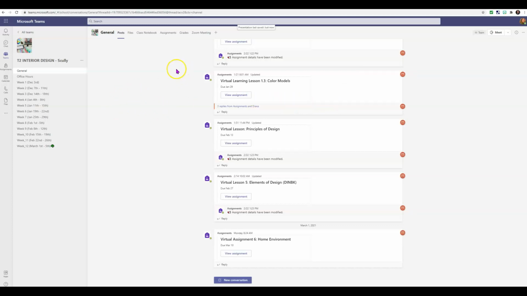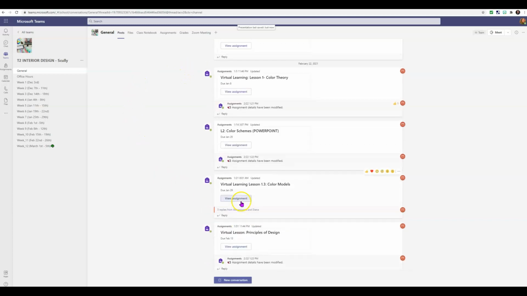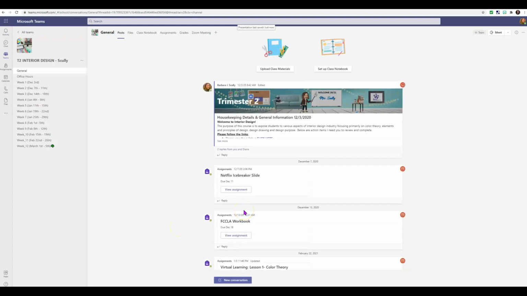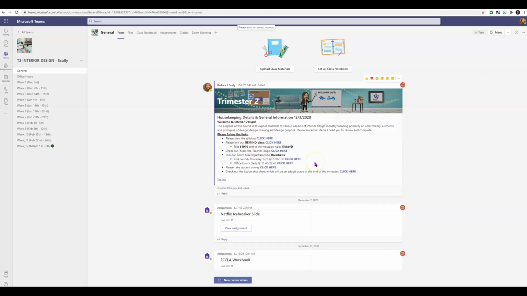And this is right here. This is our general channel. And this is where all of the assignments are posted. Or if students are coming in and chatting, this is where it all goes. So in the very beginning of the trimester, I post the housekeeping details. I'm able to put my little Bitmoji room up, and I love it.